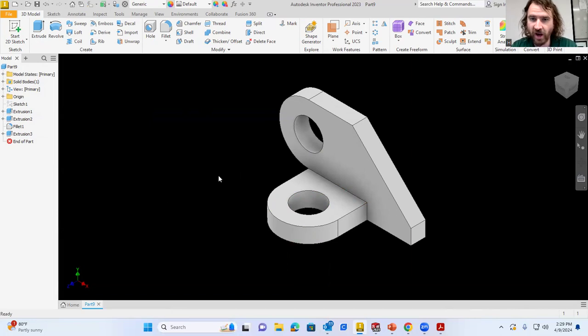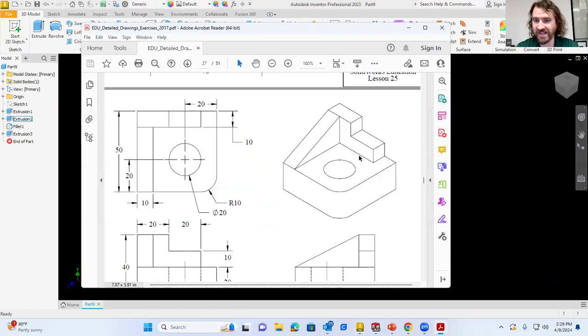Definitely some tricks in there and some unique sketching that you got to do on that front view, but it gets us there and we are looking good. All right. So now let's continue on to lesson 26.